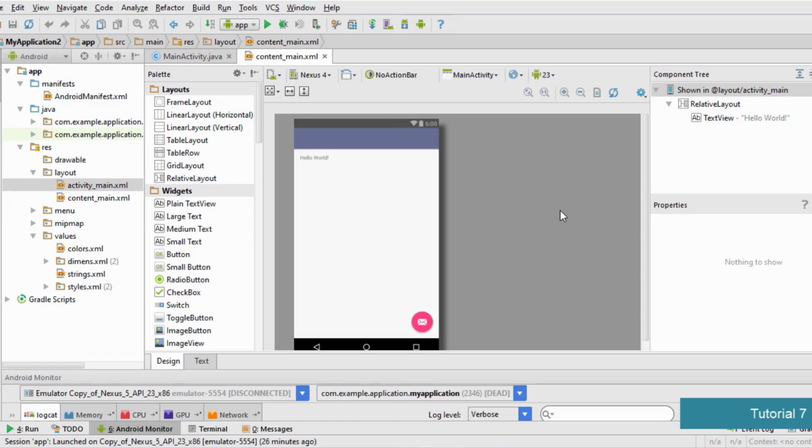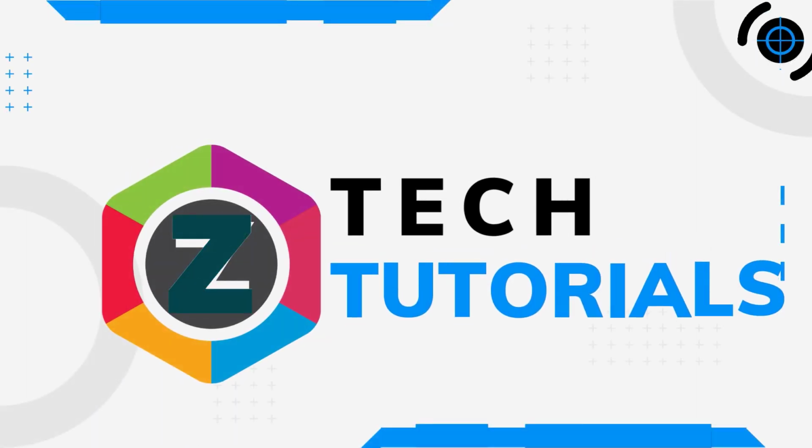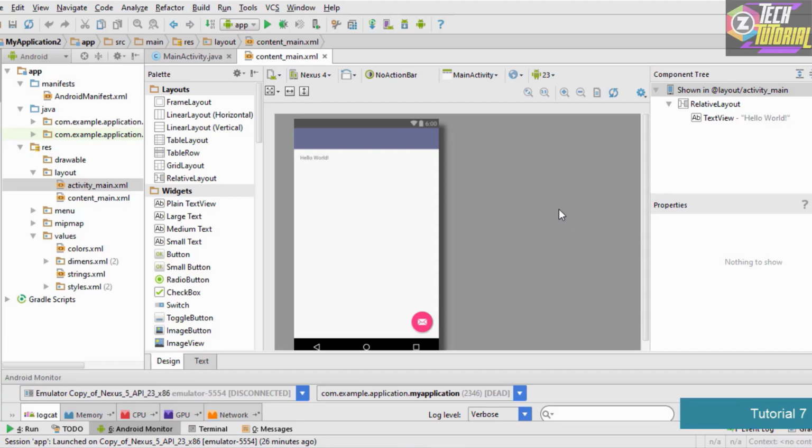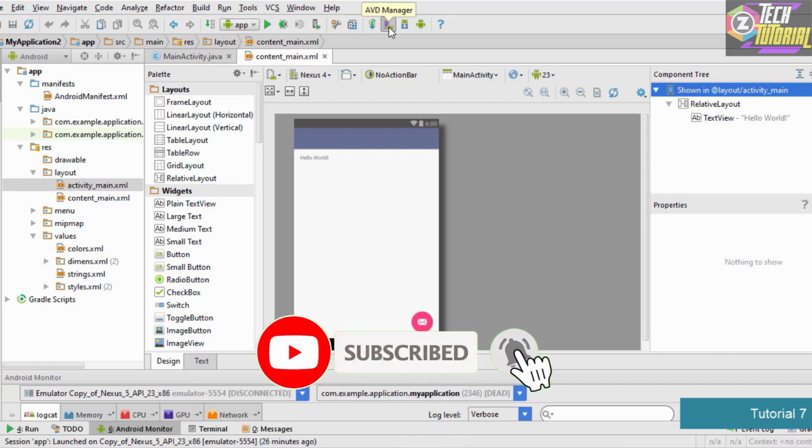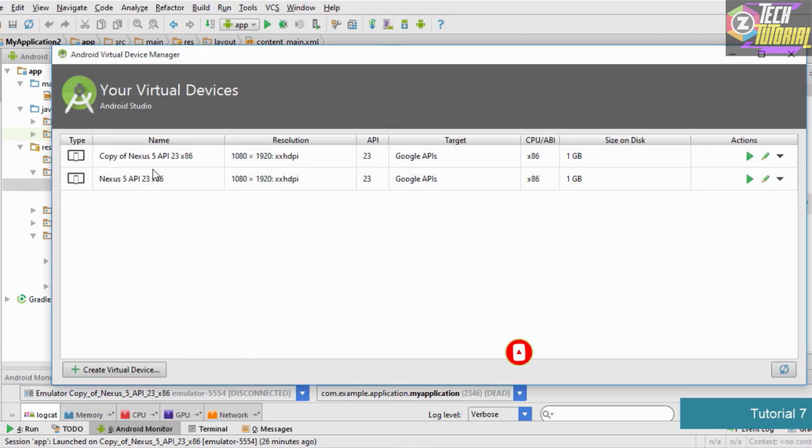Hello and welcome to this tutorial, and in this tutorial we'll be learning how we could create our own AVD, which is Android Virtual Device. So in order to create your own AVD, you just simply go on this icon, which is nothing but the AVD Manager, which manages all of your Android virtual devices. So we simply click on it, and as you could see, we have two virtual devices with us right now.